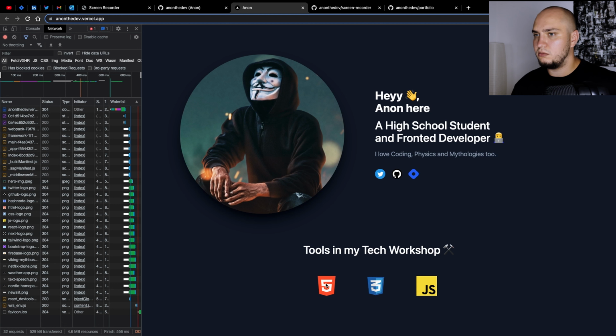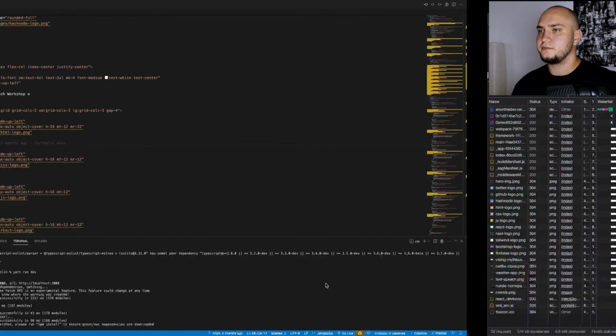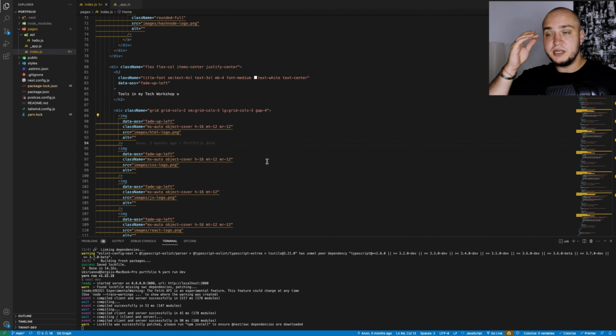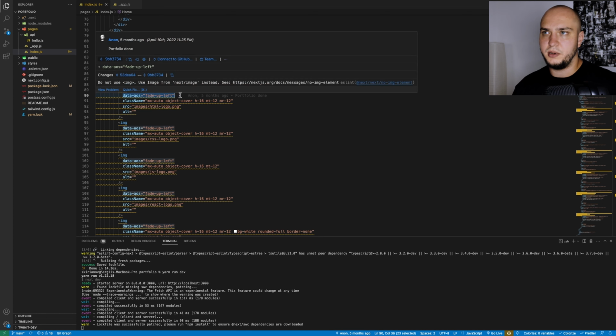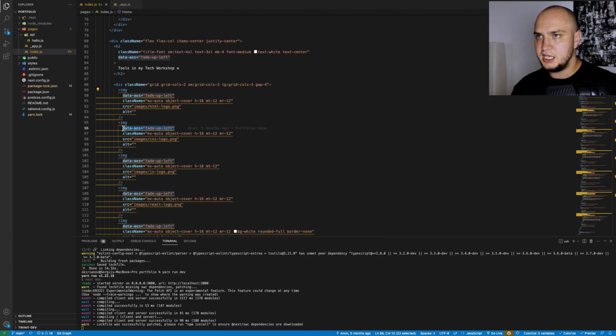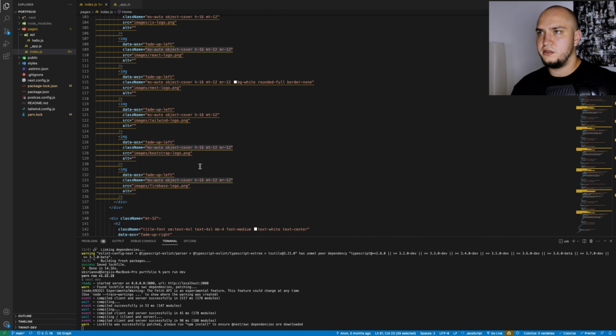Right now, it doesn't, and it's bad. But we are not talking about accessibility right now. We are talking about, in general, what's wrong with this code. So let's go one by one. You have an image tag. Data AOS is fade up left. It's fade up left here, it's fade up left here, and it's fade up left here. You have class name, which is mx-auto.